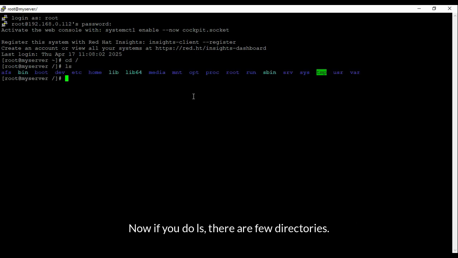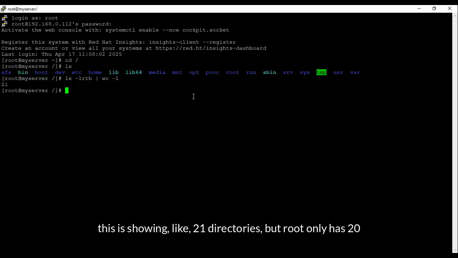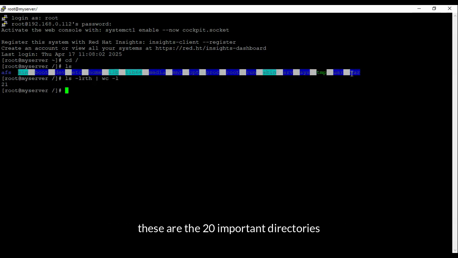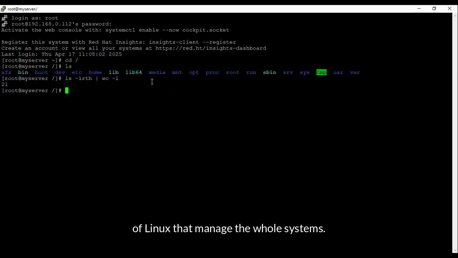Now if you do ls, there are a few directories. And if you do ls pipe, we call it the pipe command, wc -l, it is showing how many directories. This is showing 21 directories, but root only has 20 directories that are important, that start from bin. These are the 20 important directories of Linux that manage the whole system. That also I will explain.